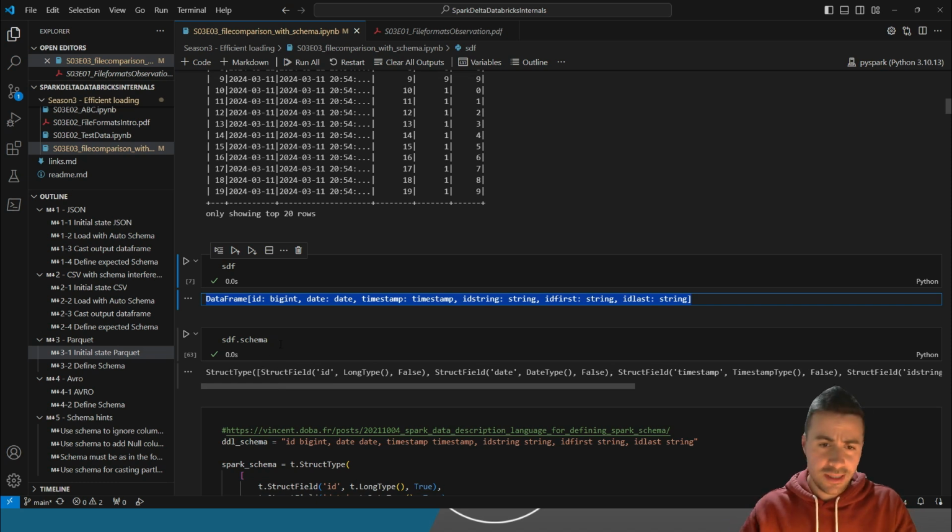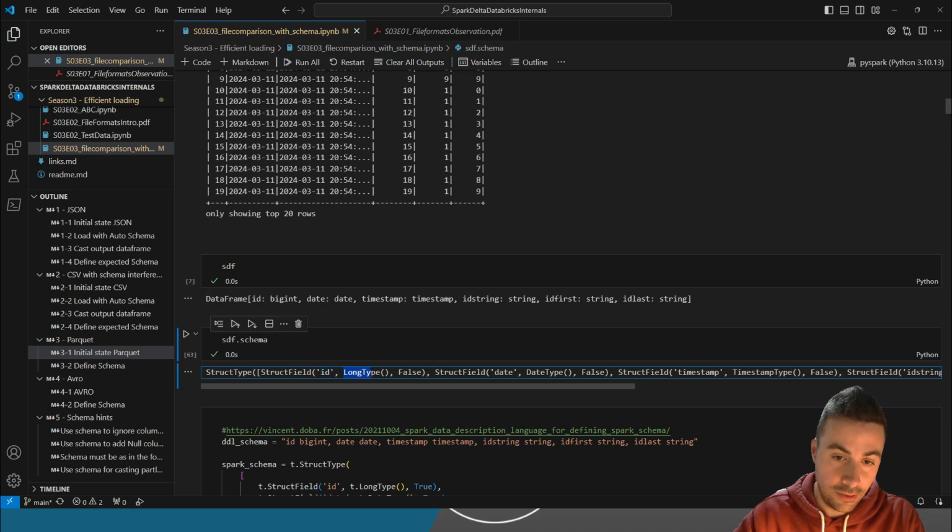And basically the schema consists of three things: the column, as we learned also previously, then the type. So for instance, here we have an ID, then we have a long type, and then we have something here, false. So basically it says whether null values are allowed or not. So in this case, by default it says, okay, it's not allowed.